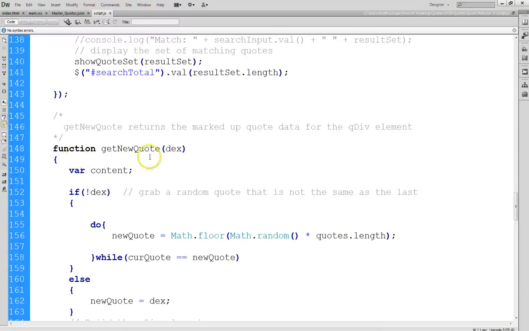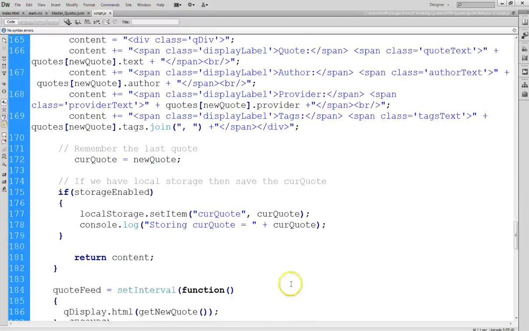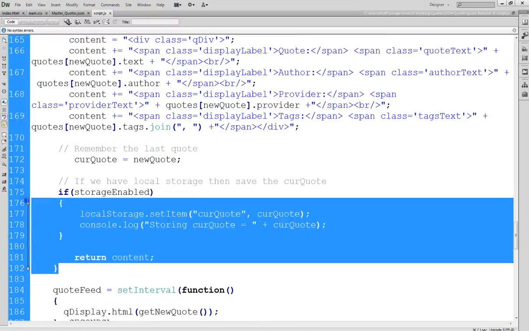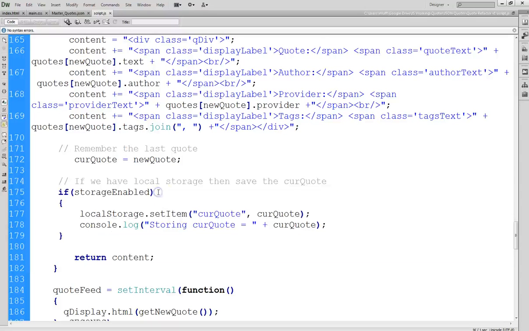That's going to be down here in the get new quote function that we wrote previously. And so again, here's the new code for that. If storage enabled, that's the global variable I set at the beginning, then here's the code to save the quote. So notice how this works. localStorage.setItem('curquote', ...), which is the name of the quote, and then the value here, which is the variable.